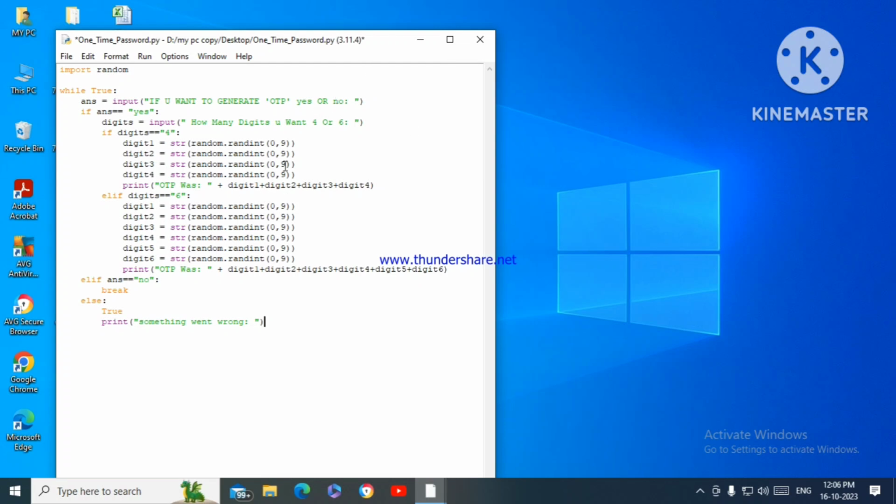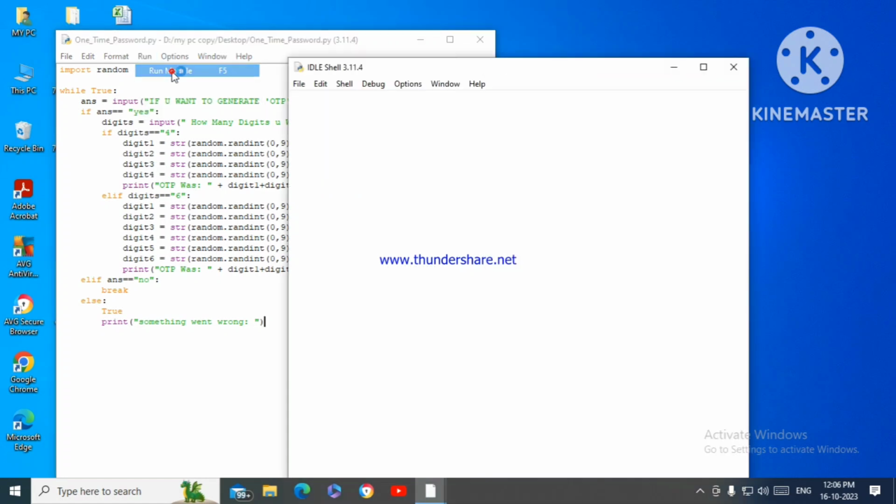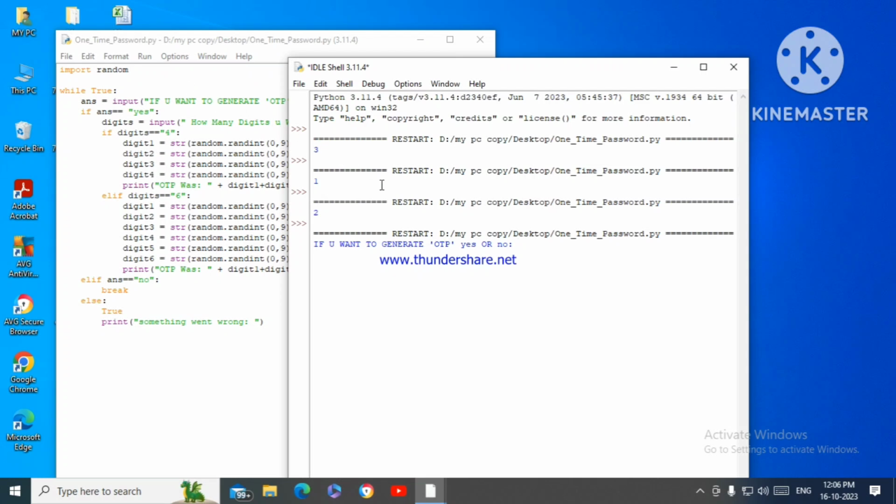First save it, Control S, and click on the Run option, Run Module. So here you can see it asks if you want to generate OTP, yes or no. Here I am giving yes, and I want to check the 4 digit OTP first. How many digits do you want, 4 or 6? 4. So here it gave 877, a random value, and I'm giving yes again and 6 digits. So here it printed a random 6 digit OTP.